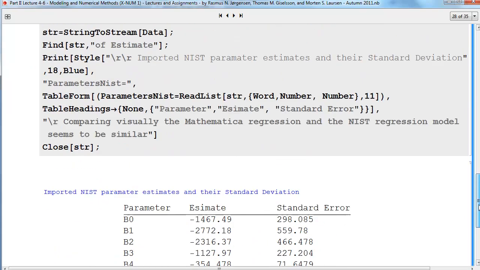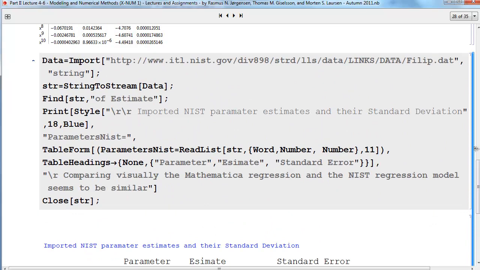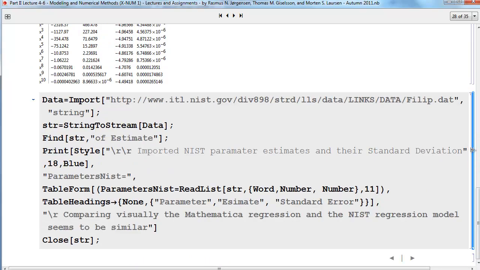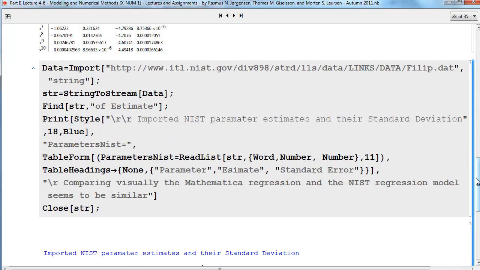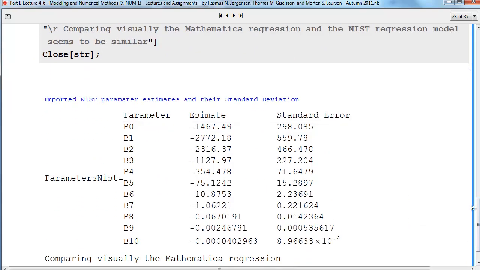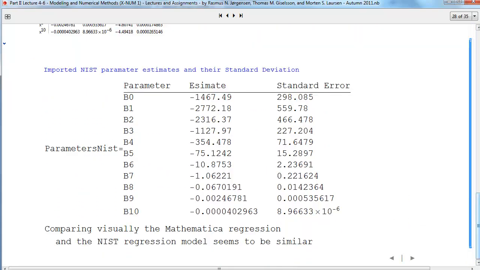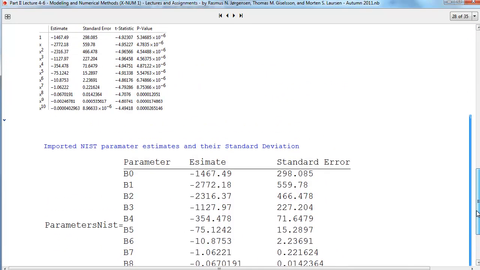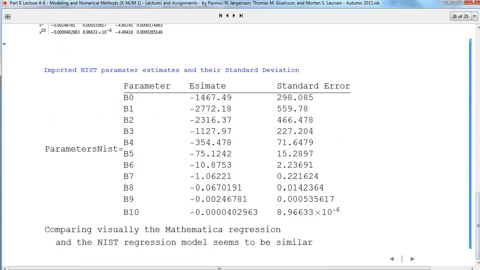And when I do that, I get this output. If we compare that, you can see the values are really the same. So just looking at this, there's no problem. Mathematica can handle a 10th order polynomial with no problems.